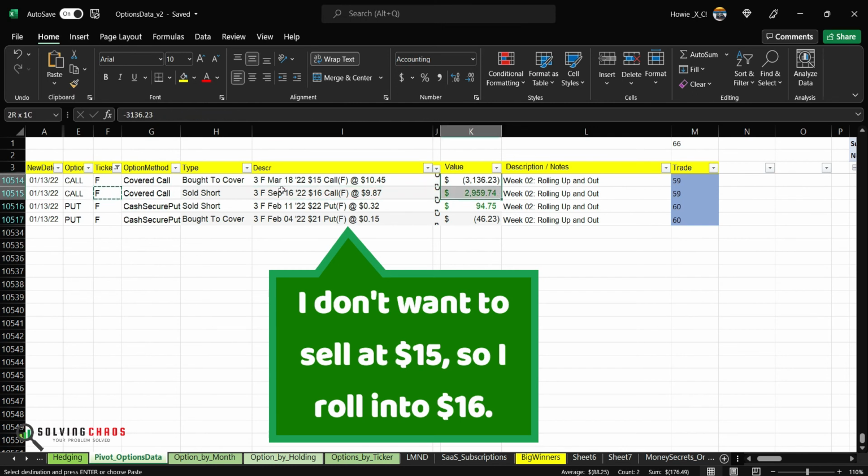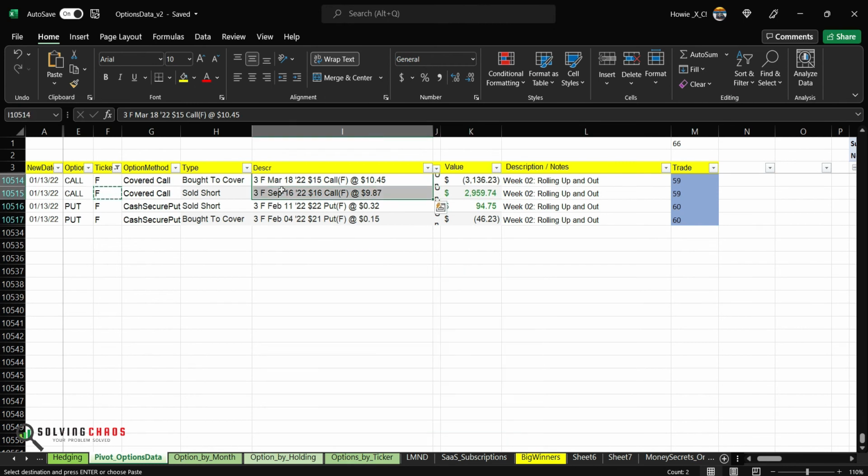So I'm losing $176 today. But what I did was I moved the strike price $1 up. $1 times 3 contracts is 300. So if you subtract the 176 from 300, that's about $124 in your pocket in net gains.